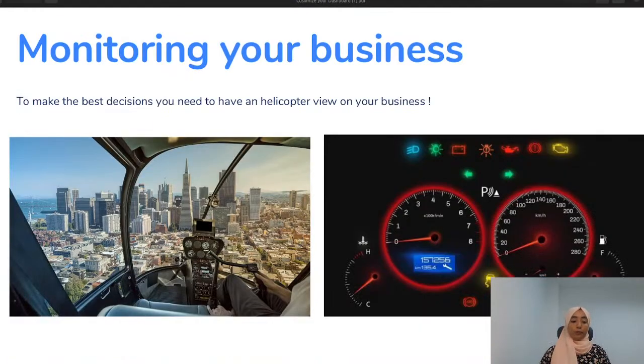So, to handle your business effectively, you need to have what we call a helicopter view. Such a nice view, isn't it? From this view, you can see if your activity is working well, if everything is going as planned. But how can you achieve it? Could you have a flashing light that tells you that something is going wrong? Let's take the analogy of our cars.